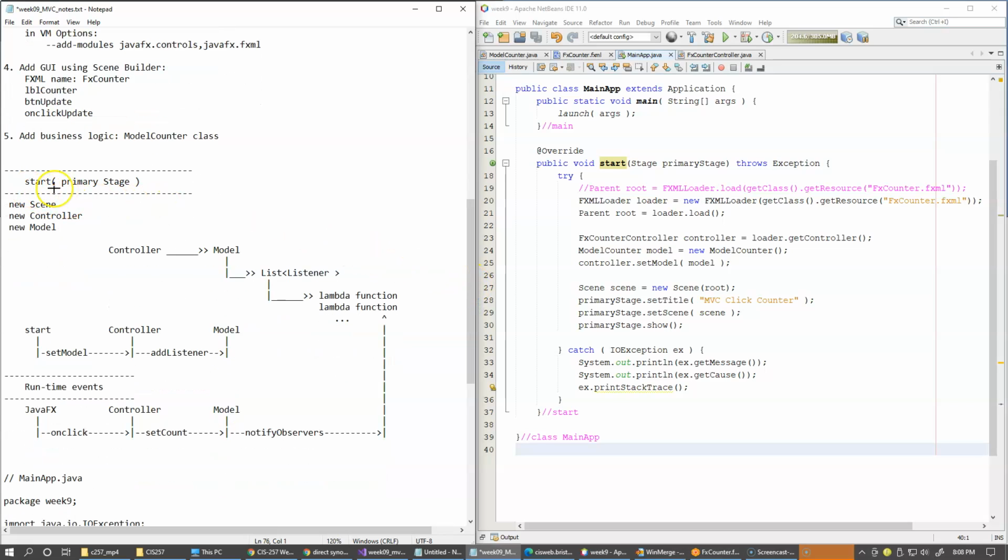In our start method, right here, we create a new scene, new controller, and new model. So this is the new scene, this is the controller that gets created inside the FXML loader object, and this is our new model. The scene class represents the view, and it gets instantly connected to the controller because all user action events are bound to the handler methods in our controller class.